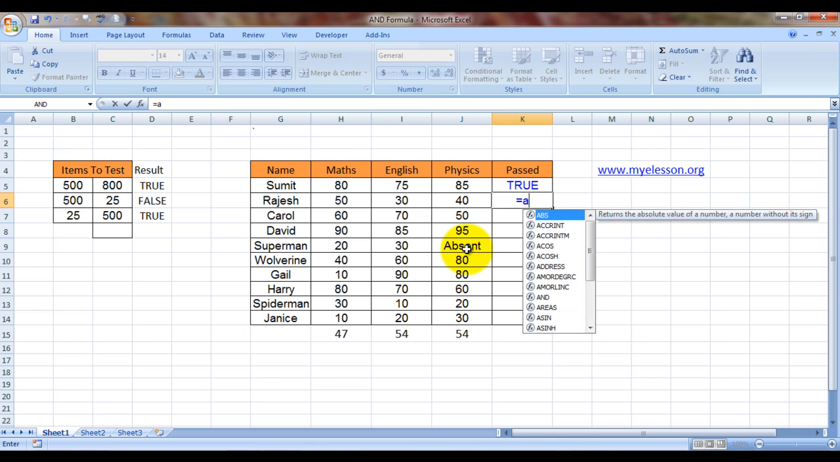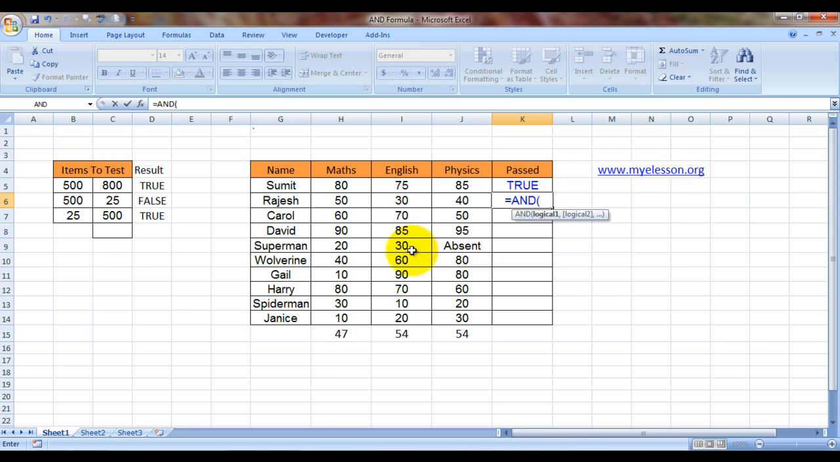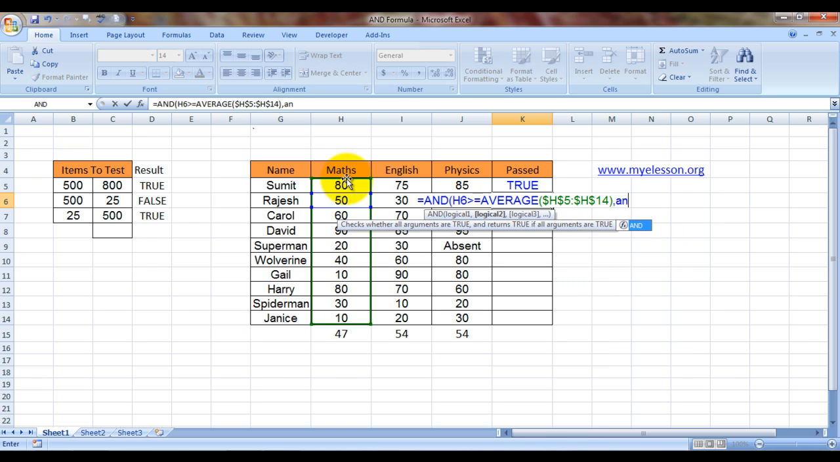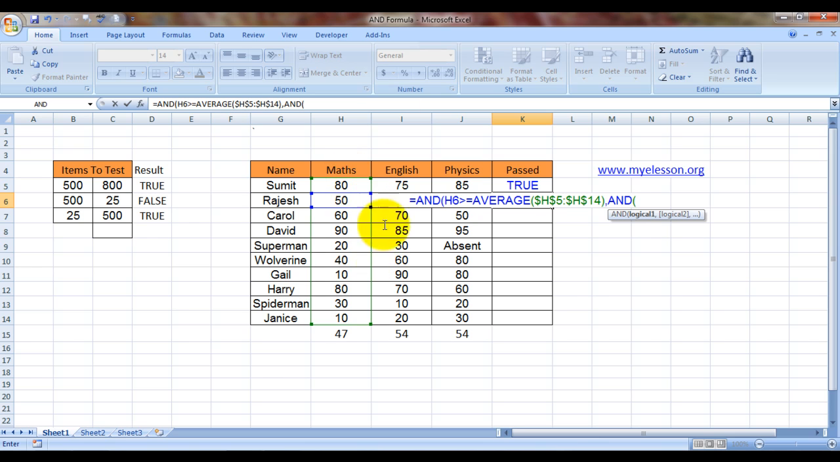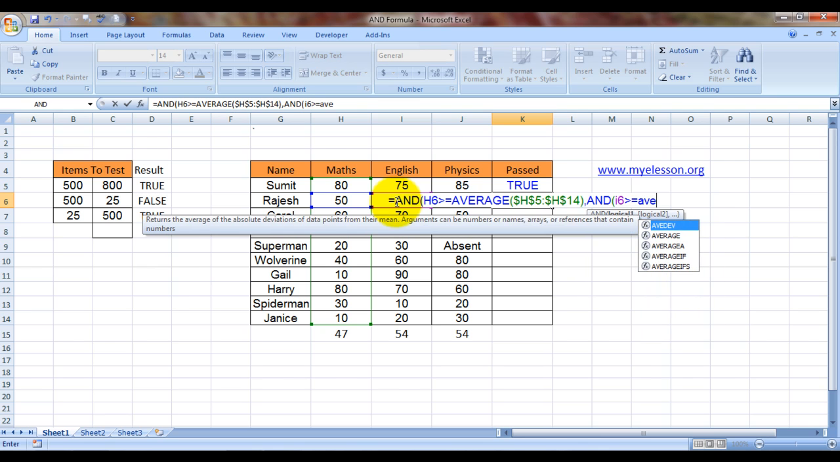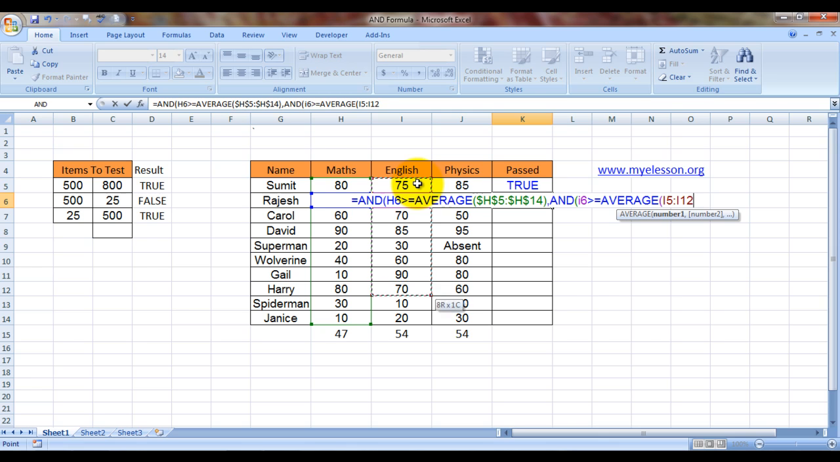Is equal to AND, logical test 1 would be whether this cell, this student's marks, are greater than or equal to the average marks of the students in this class. So I select this range and I press F4 to lock these cells because I'm going to copy this formula down. Then comma, my second test. Second test is this cell, which is the marks in English. The cell address would be I6, is greater than or equal to the average of the complete class, which is this range.